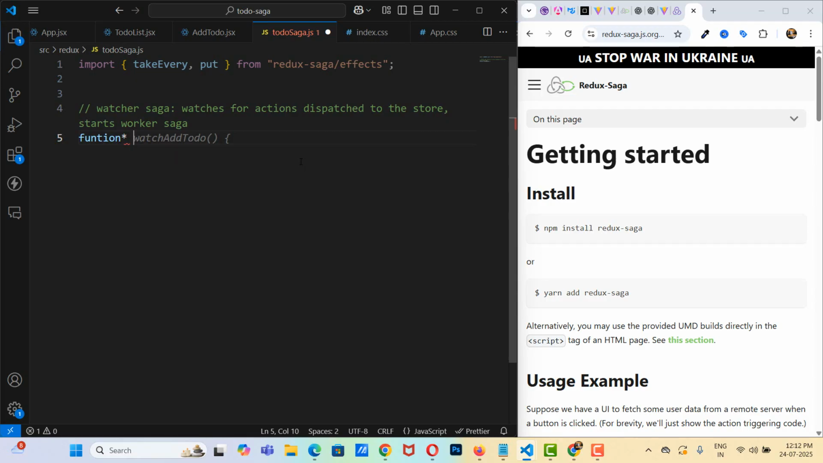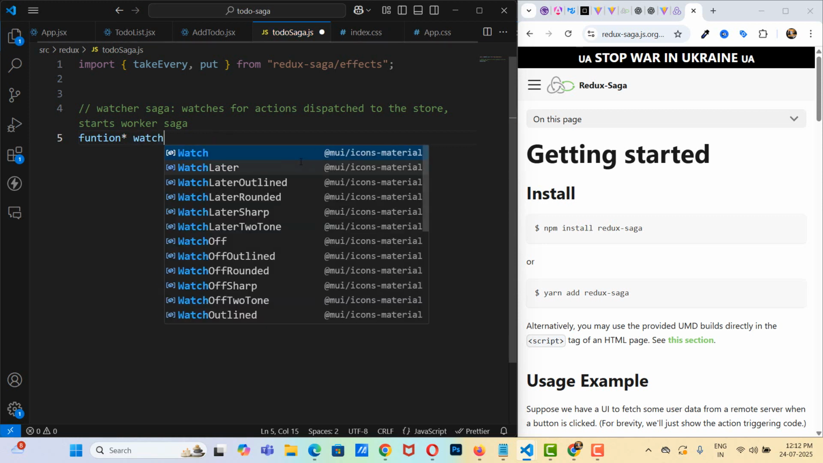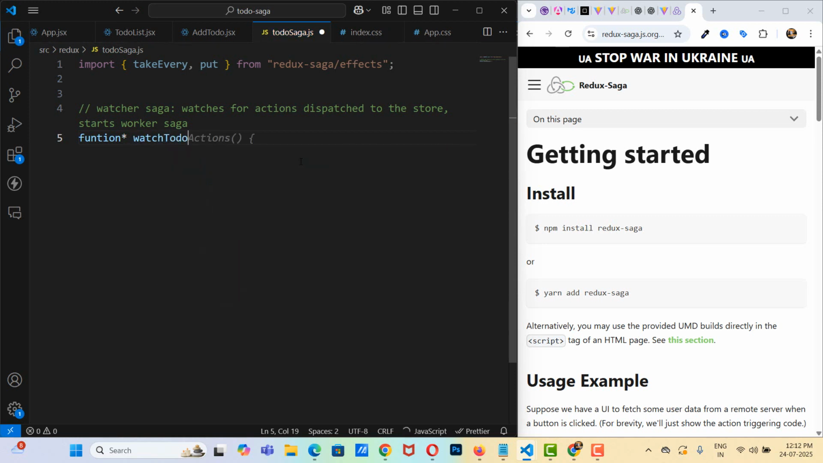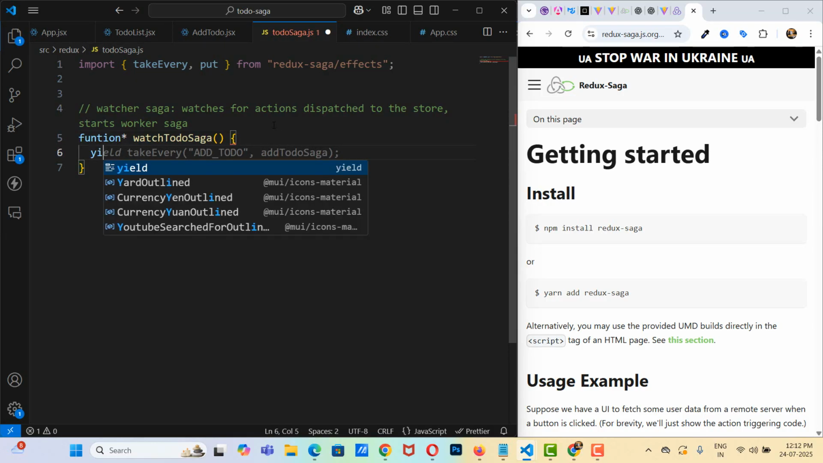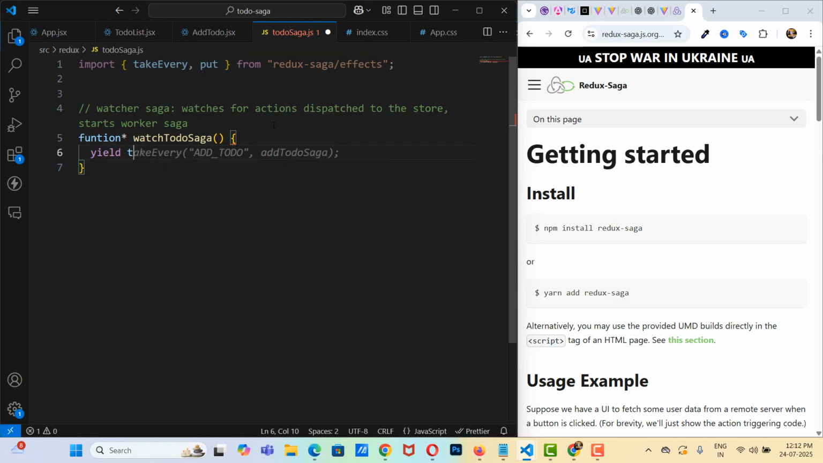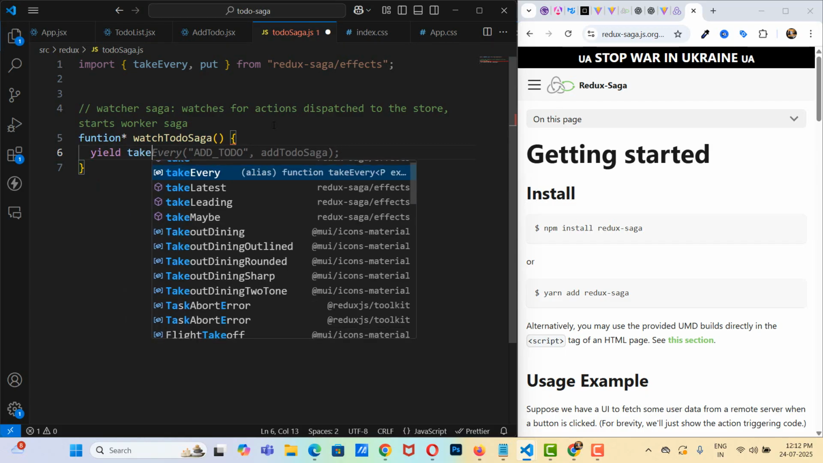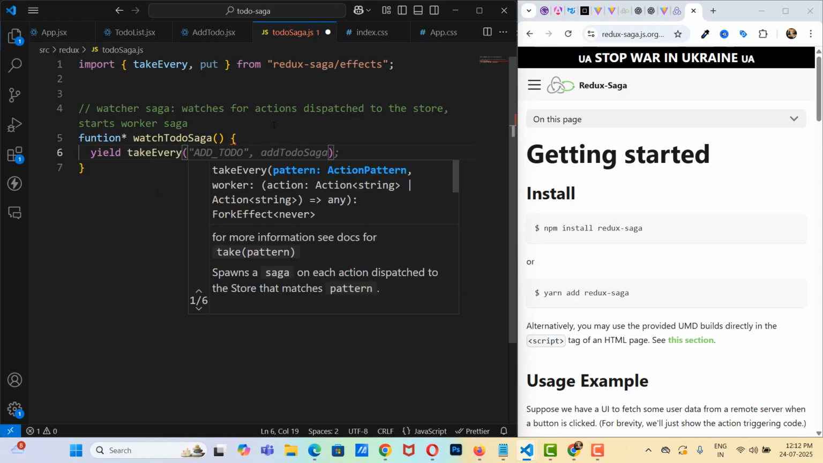So we will use the yield. Let me just complete the function. Because we have add and delete, this name is not correct. So what I'm going to do is watch to do Saga, or maybe you can say watch to do actions, because this will watch which actions have been dispatched. And here we are going to take that yield keyword, and say take every, because it will take all the things from that function.